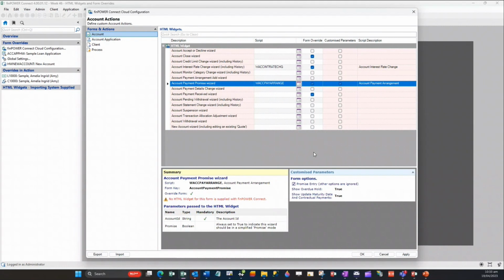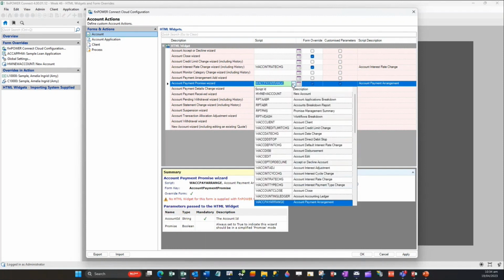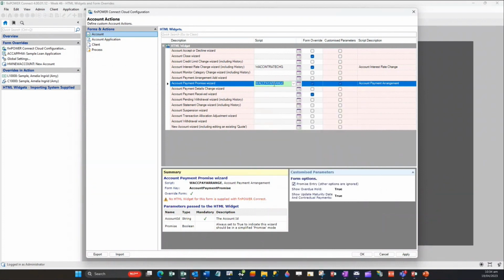You'll also see that there is a script column here, and we can see there are a couple of widget scripts defined here. This means that instead of overriding the standard FinPower Connect wizard with the system supplied widget, the form is being overridden by a widget script, meaning a custom widget. Parameter defaults for these can also be amended via the script form itself, which we'll see a bit later on. If you were licensed for FinPower Connect Cloud, this is also how you would override the system widgets within FinPower Connect Cloud itself with a custom widget.